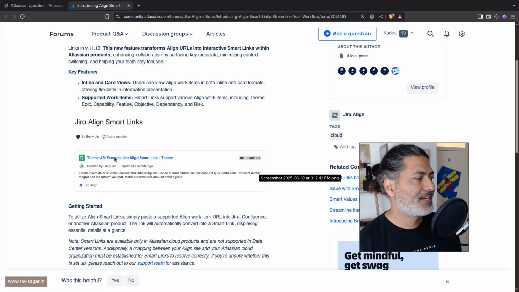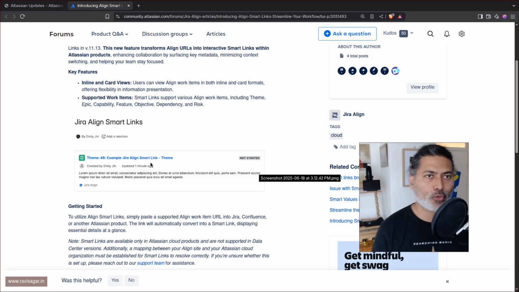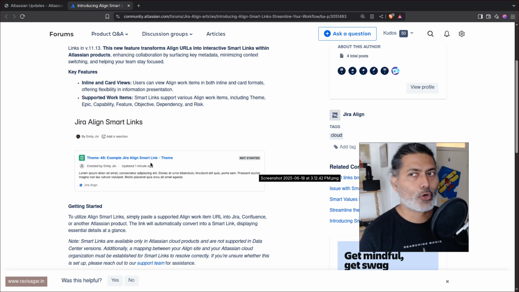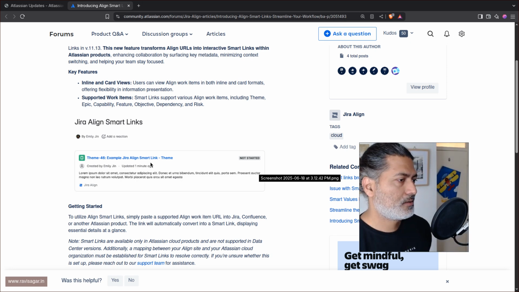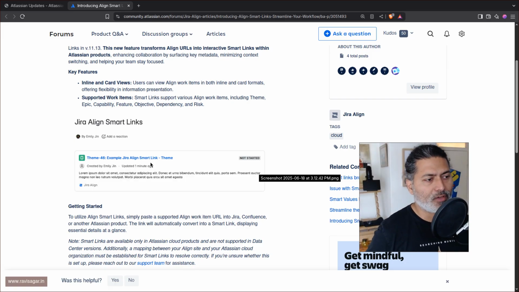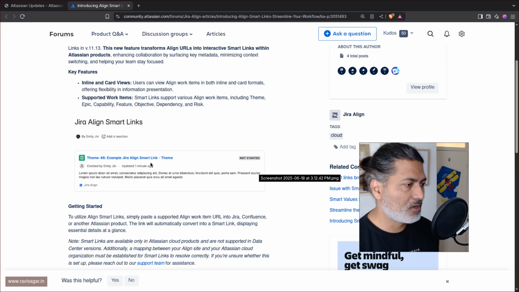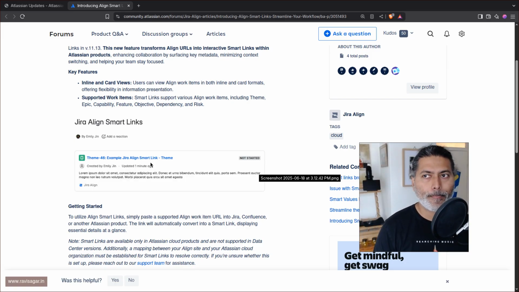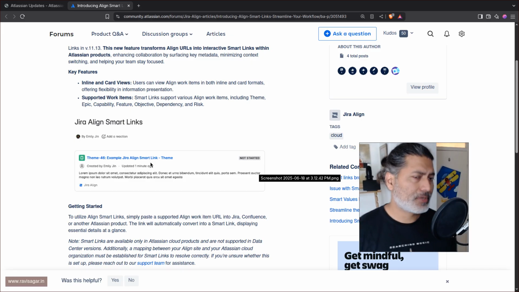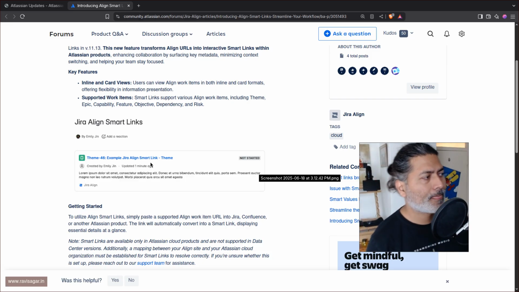The moment you copy it, it will bring in the information from Jira Align. So this is something that already happens with Jira issue links, right? Which is great. I think I like it. Whenever you copy a link from Jira issue to Confluence, it will fetch the information and show you the status and a bit more details, like a summary maybe. So it is useful, and I think this will help.